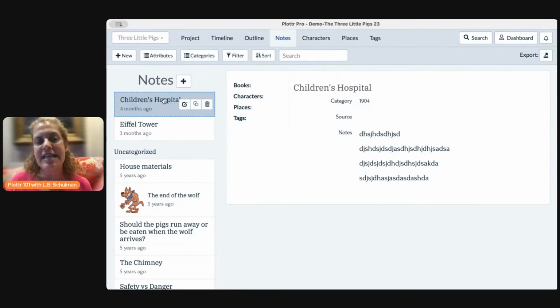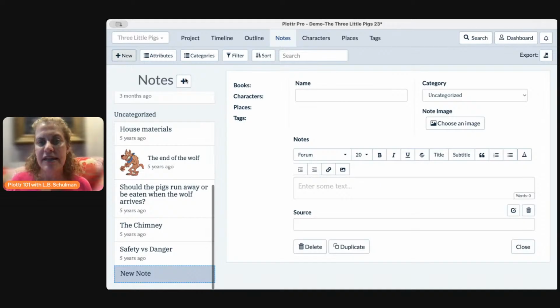So there's two ways to get a note card. One is the black plus, just like everywhere else. Remember I said it's intuitive? But they actually give you another way to do it because they just like to give you more than one way. So you could also click on new right here. So let's click on it and we get a brand new card.